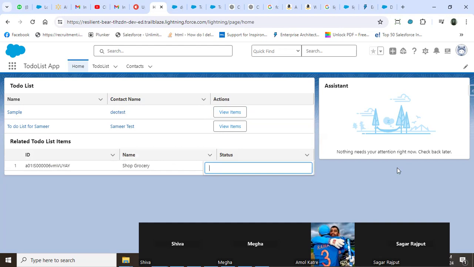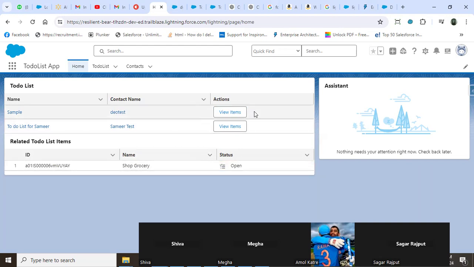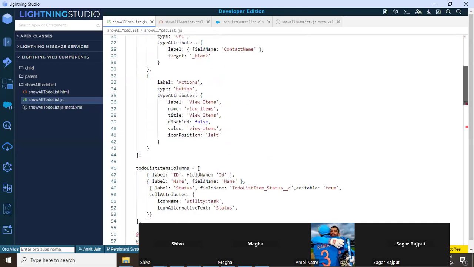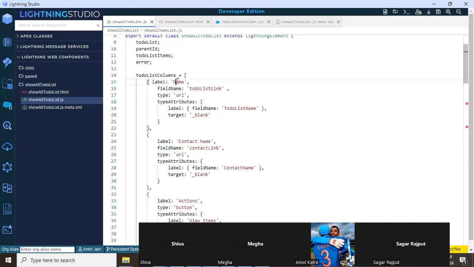Yeah. Okay, so when we click this view item, it is opening up the child component? It is actually in the same component only, right now. Here, first we'll go over this one, because this is a bit confusing. So I will go over this one.